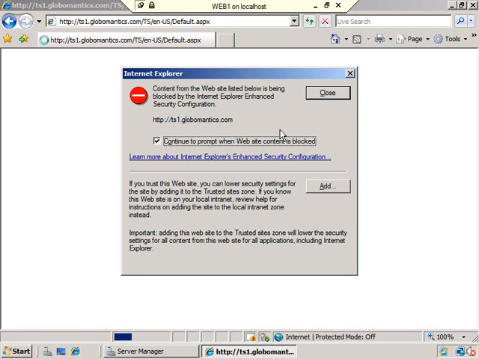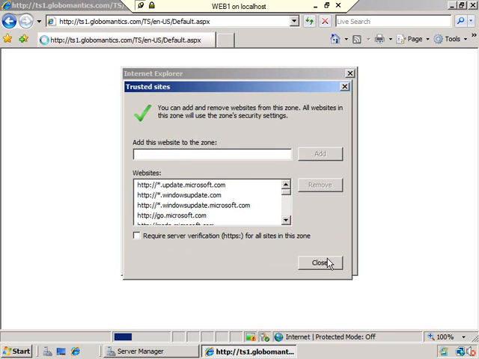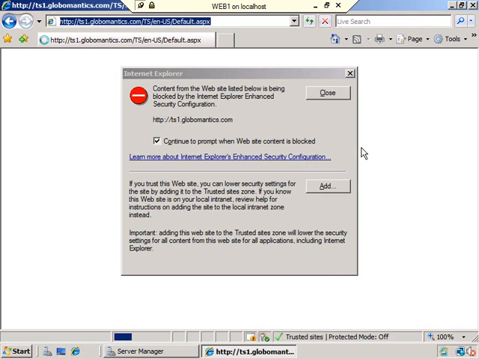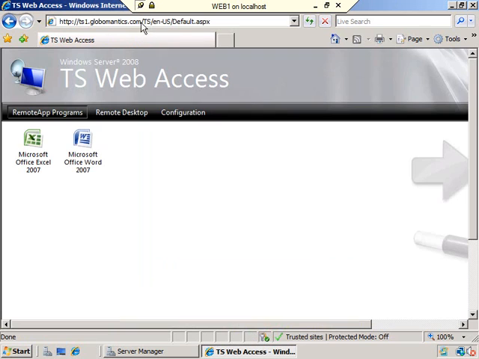It's going to prompt me for the security thing because we still have that security stuff turned on. We'll just go ahead and add in ts.globomantics.com real quick. And it is taking a little bit. There we go. So here we are, RemoteApp programs. Here are the applications that we made available. Let's see if we can open up Microsoft Word here.